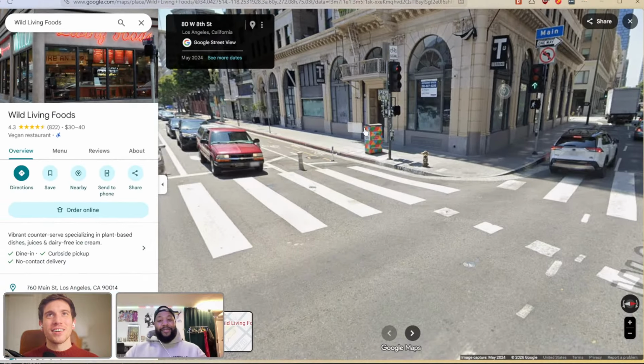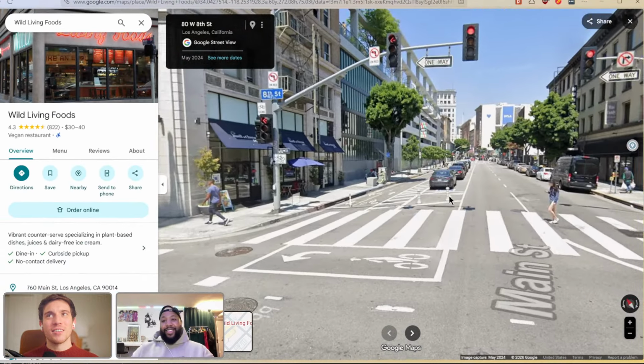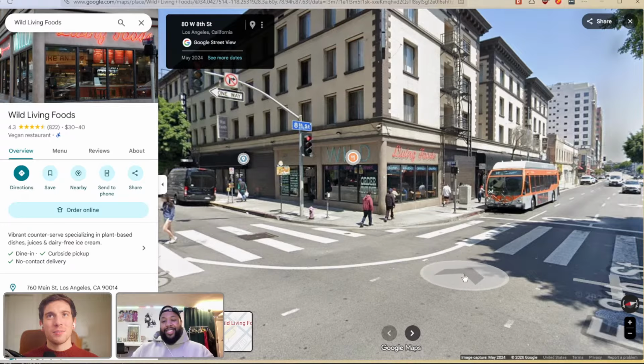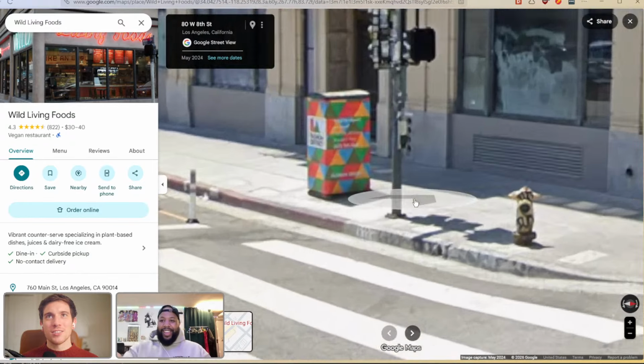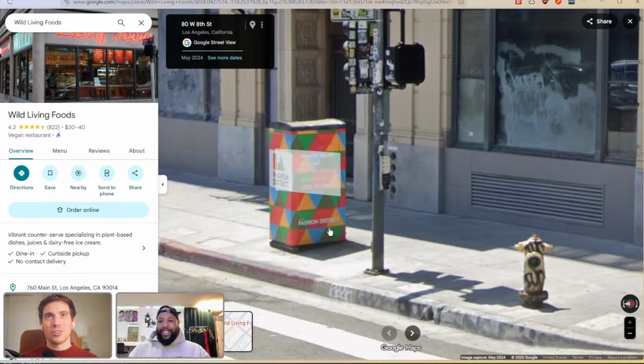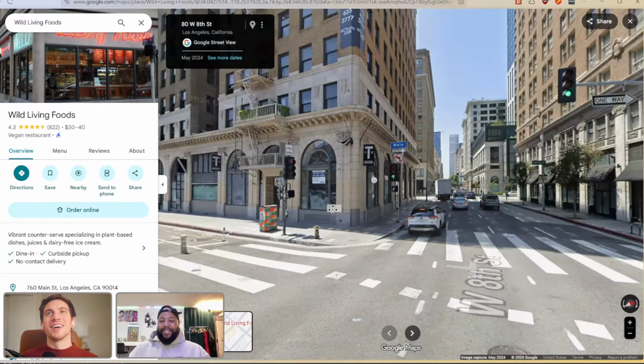Look, guys, I found it. Look, we can create the actual shot. Look at that. Boom. In its moment, you were apparently right next to there. Yeah, exactly. A fashion district trash can.